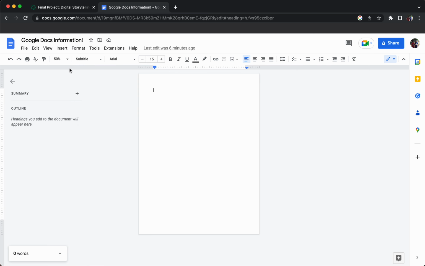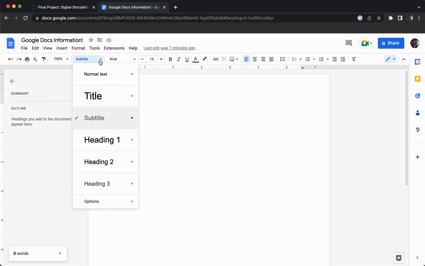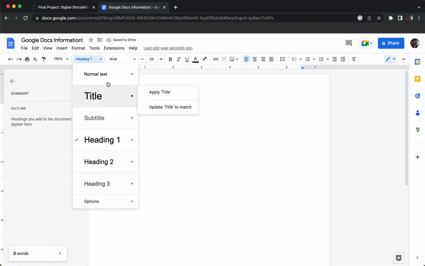This is zoom. You can zoom in and out. So at 50%, the lower the zoom, the further out you're zoomed. At 200%, you're super, super close. I don't really use that a lot, but some people might. There's the text formatting. So there's normal text, which is just regular typing, title, subtitle, heading. There's just various different styles of text.